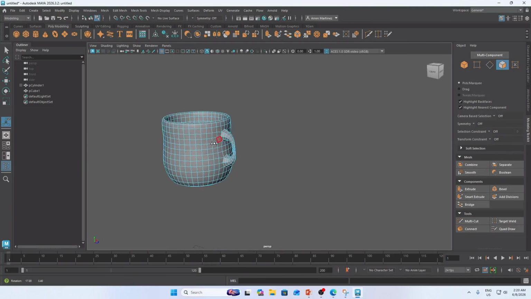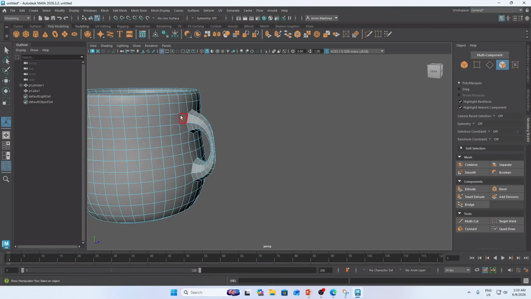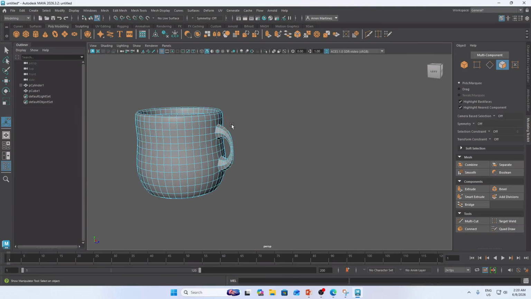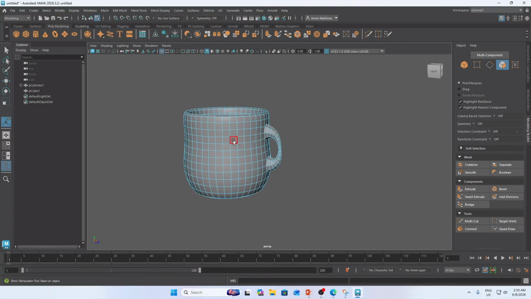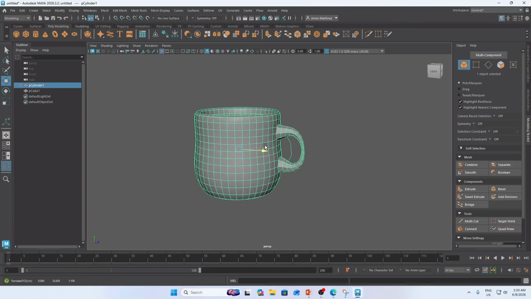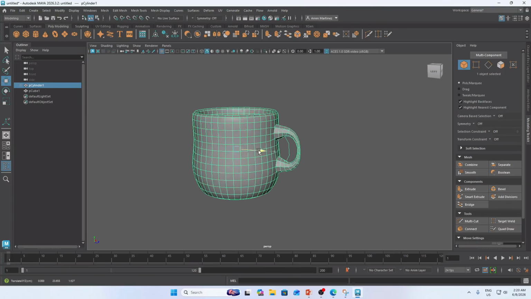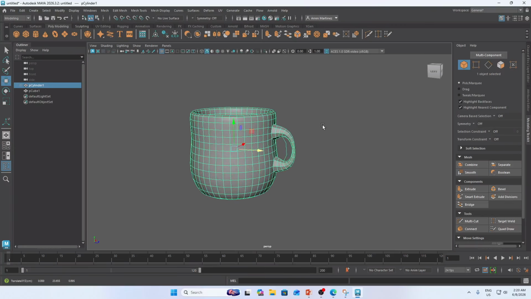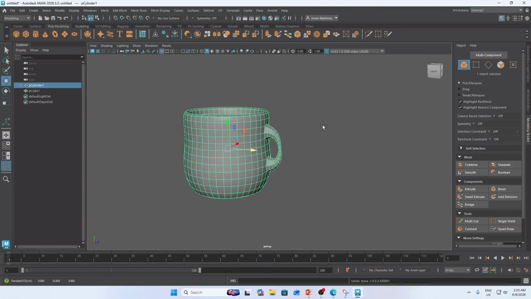Yes, our base model has a handle. But you will encounter a problem. I'm sure if you do this, you will also encounter a problem, because if you move this, you see it has a deformation.